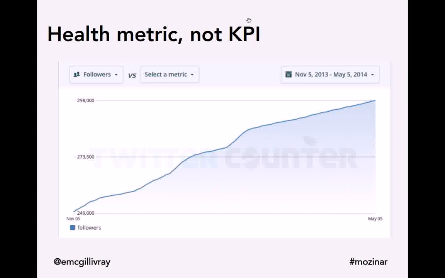Your goal is to chat with more people. Your goal is to be more engaged. Your goal is to connect with people in your industry and be an industry voice. Followers are a health metric, not a KPI. They're a health metric because, of course, if you have an engaging Twitter account that people like talking with, you're going to get more followers. But it's kind of a cart-horse situation.